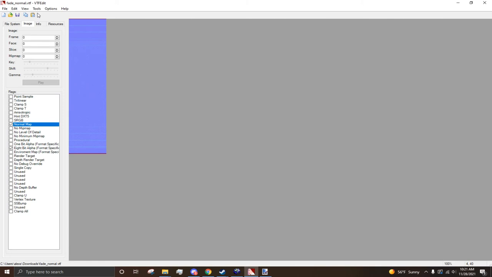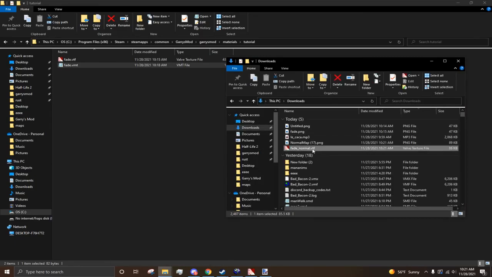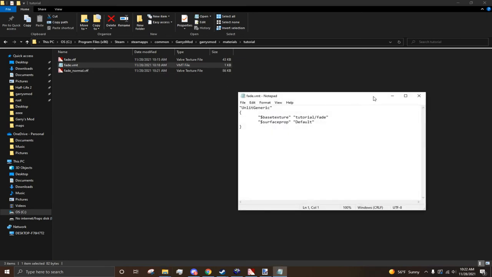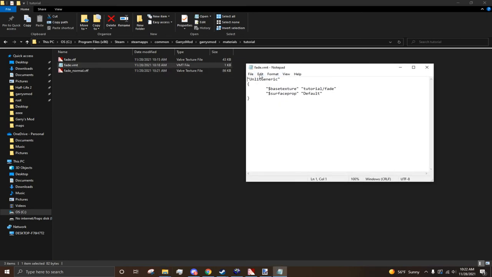You really just need the normal map texture, because how this is going to work, you just put your normal in here with your other materials, so materials, tutorial, and then your fade underscore normal. And how this works is it's using the same VMT file, but it's also adding the normal map into here. So I'm just going to type this in, it's pretty simple. Just go dollar sign bump map, and then you want to put, like the base texture, I'm just going to copy this and then do underscore normal. So it's checking for the bump map in tutorial, which is in materials tutorial, and then fade underscore normal, which is this. So that's how you define the bump map.